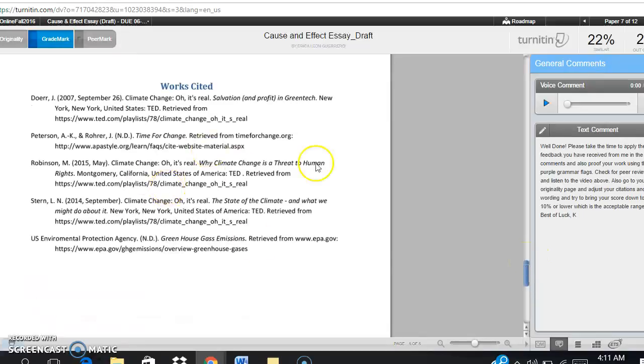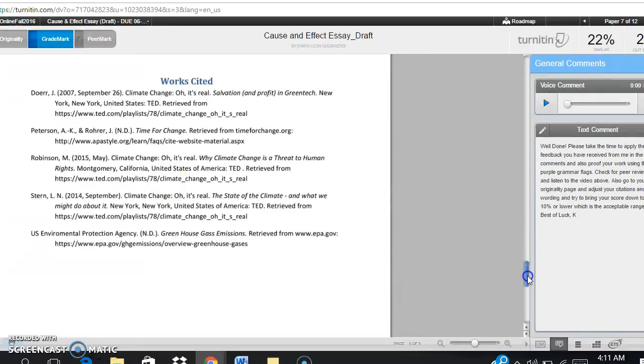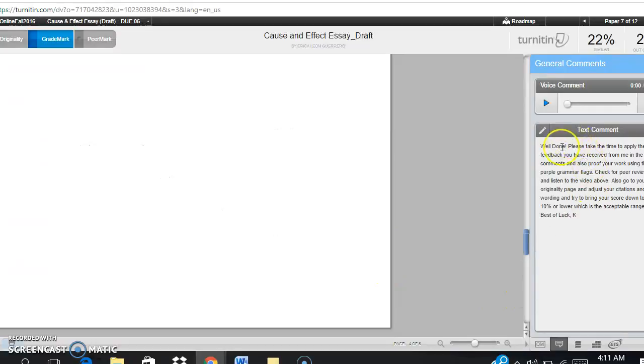While you're in GradeMark, have a look over here, because I may have left you a text mark, which I did actually, and also a voice comment, which is rather new, but I've been trying it out, and it seems to work pretty well. So if you've got a blue light here, it means I've left you a comment on your paper and you should read it.